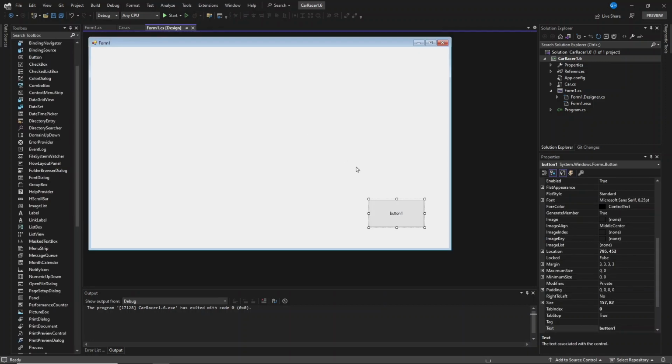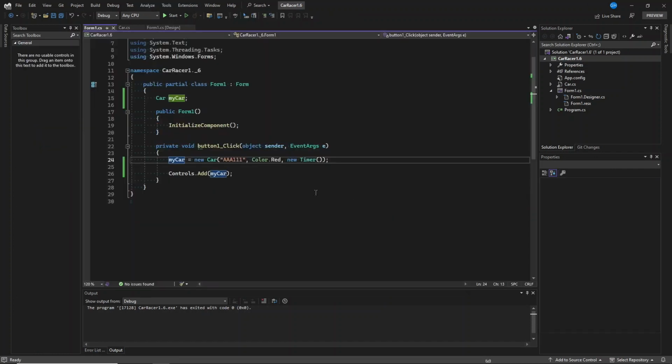So what we want to do is when this button is clicked, apart from adding the control, we also want to set the timer on. So let's set that on as well. So my car dot, I think it was called update timer. Yep, update timer, wasn't it? Dot enabled equals true.